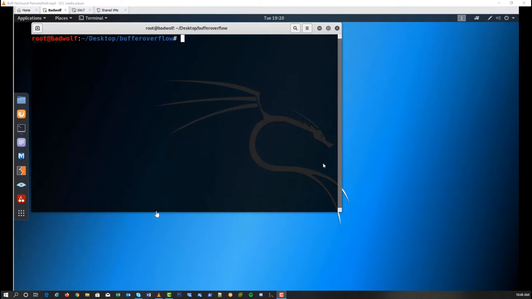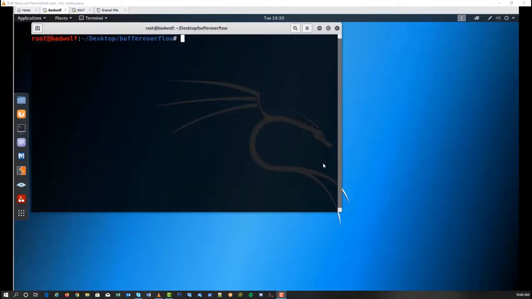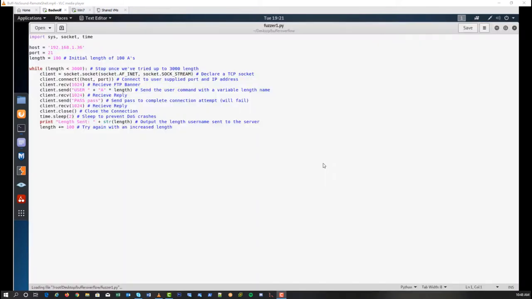Okay, so here's our Kali Linux that we're going to be attacking from, and here's our Win7 target running the PCman FTP server. So the first thing we need to do is called fuzzing, which is we need to find out if we can get the program to crash with too much input. I've pre-written a Fuzzer1 script. Let's pull it up here real quick.